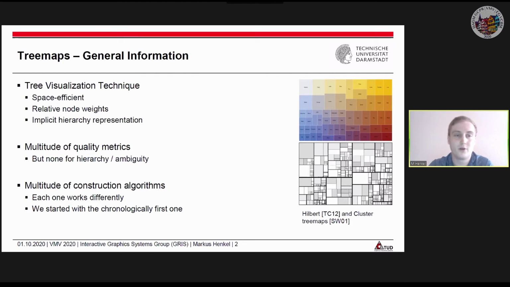They show the weights of nodes relative to each other. So for example, a rectangle with, let's say, twice the area represents a node with twice the weight. One of the disadvantages of tree maps is that they only show the hierarchy implicitly. Then, of course, there are a lot of different metrics that are used to assess the quality of tree maps. Some examples include change or readability metrics, but there aren't any metrics that are concerned with ambiguity in tree maps yet. And of course, a lot of different construction or layout algorithms exist as well for tree maps.